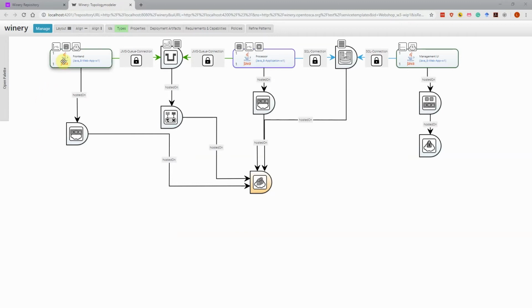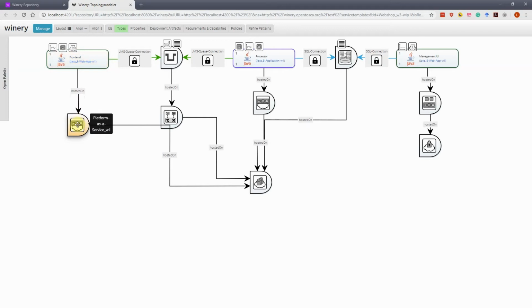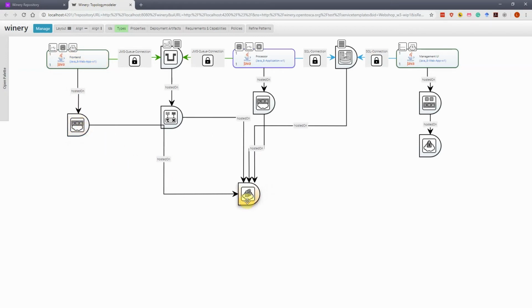And here, for example, you have a front-end component which is of type Java 8 web app, and it is annotated with an unpredictable workload pattern, a stateful component pattern, and the UI component pattern. The front-end component, as you can see here, is hosted on a platform as a service pattern, which itself is provided by a public cloud pattern.